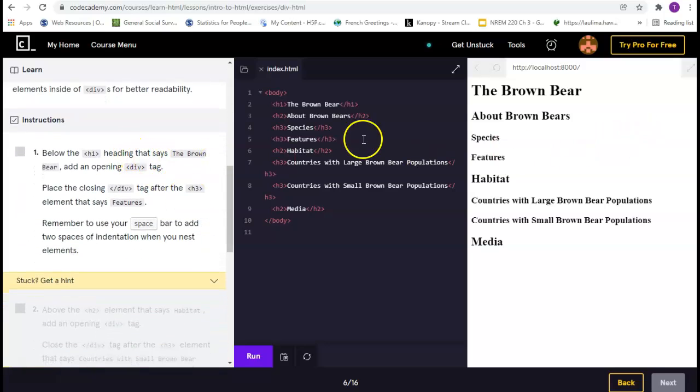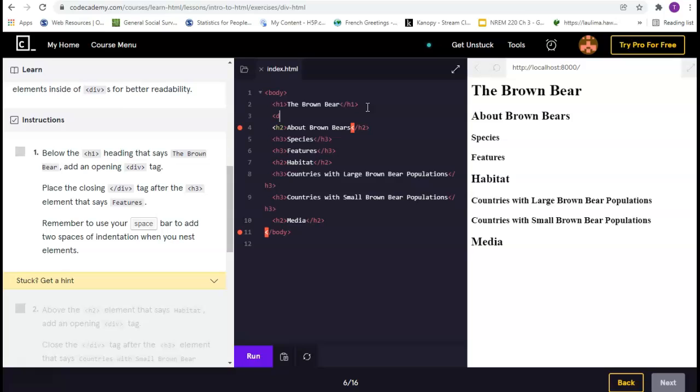And it tells us below our H1 heading. So here's our H1 heading. We're going to add an opening division tag. So div. And then it's going to close after the features H3. Yep, and I want to make sure I do put this in the correct place. So closing division.